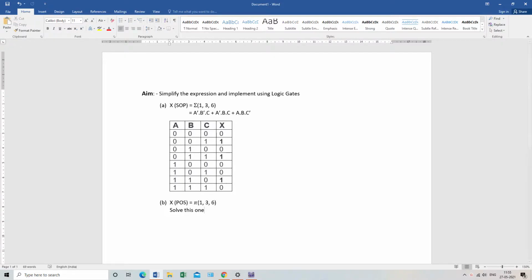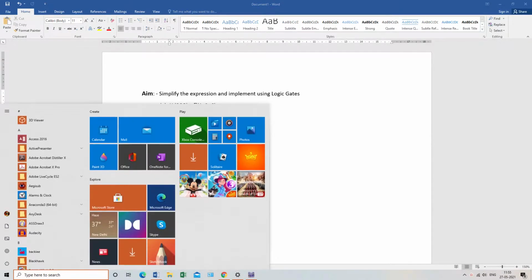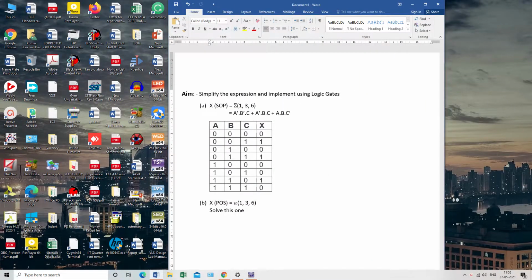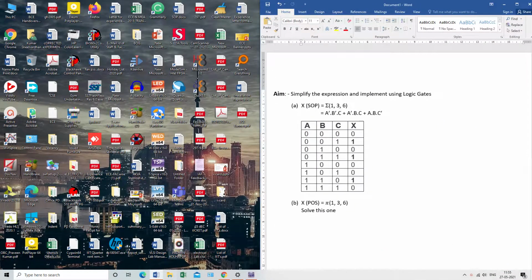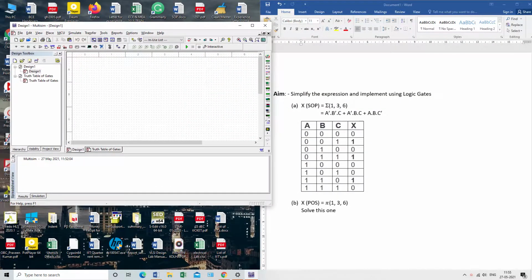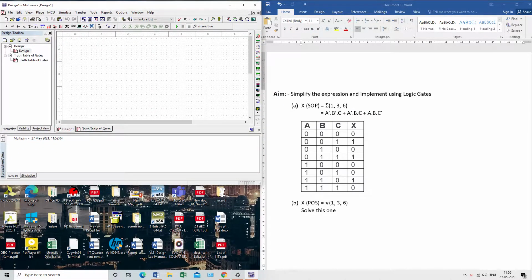So now I will go to my Multisim. Okay, let's do one thing. I will keep it here, and I will keep it here. Okay, so fine. This is my Multisim, as you can see.